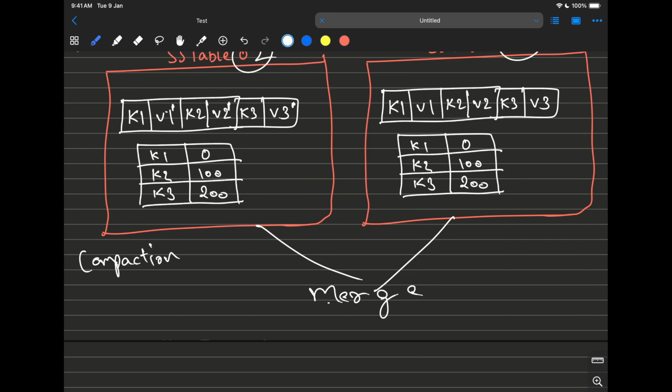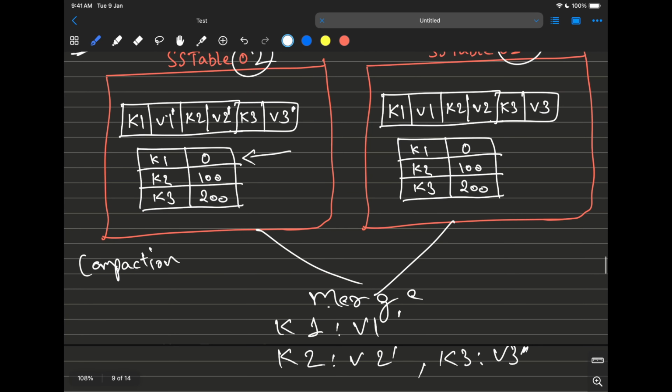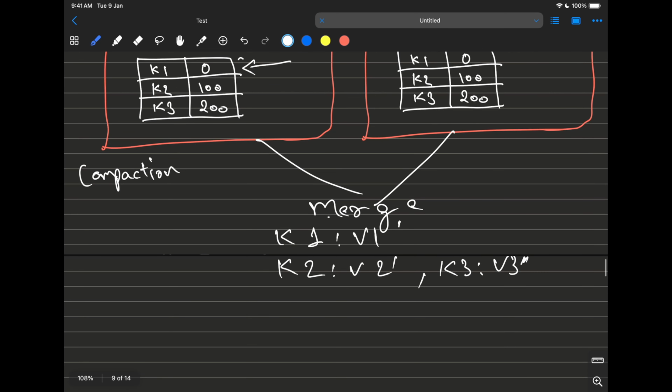What the merge operation does is, if this particular value is present in the new file, keep that value. So k1 would be v1-dash, k2 would be v2-dash, and k3 would be v3-dash, something like this. So discard the old values, keep the new values. If the value is not present in the newer table, keep the value that is already in the older table, because there is no update after that. That's why we have an older entry, right? So this is the compaction and merge.